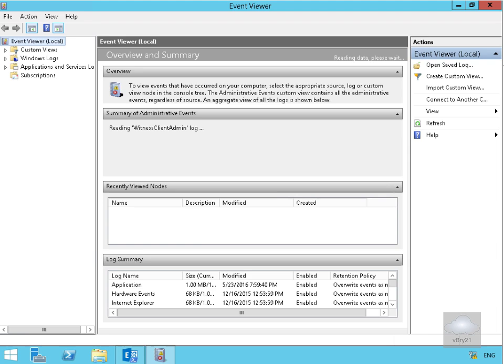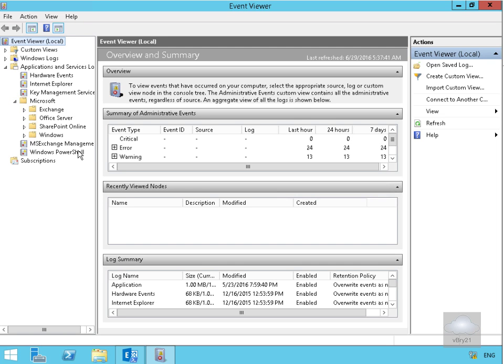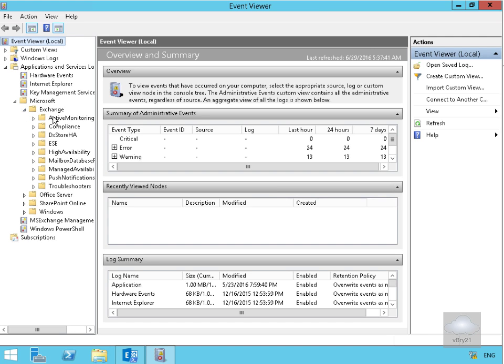So at this point, I've come into Event Viewer. Within Event Viewer, we'll now look at the events associated with Managed Availability. We'll come into our Application Service Logs, and then have a look at our Microsoft logs. So we'll go to Microsoft, and then within Microsoft, we'll come to Exchange. And within Exchange, we'll now come to Active Monitoring.